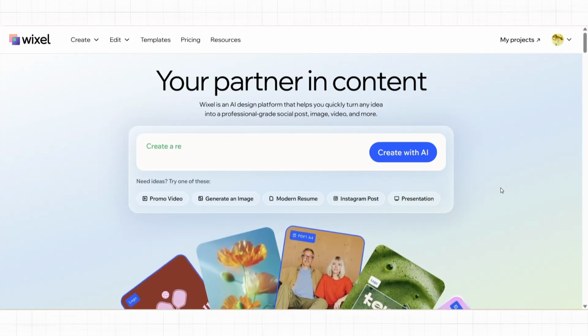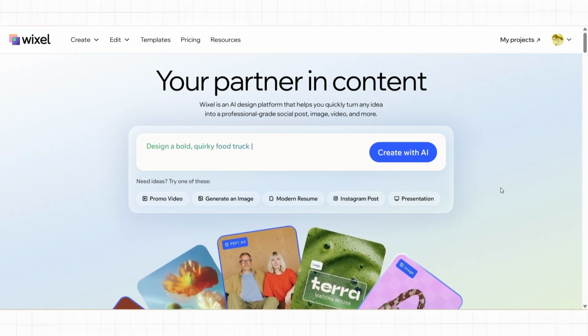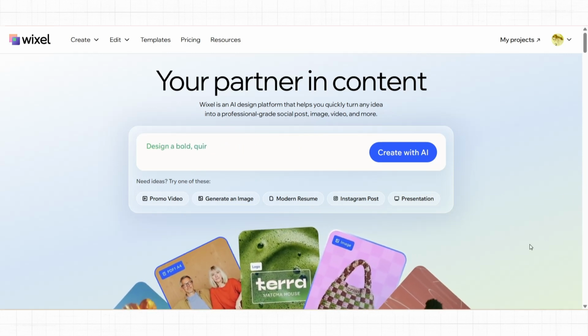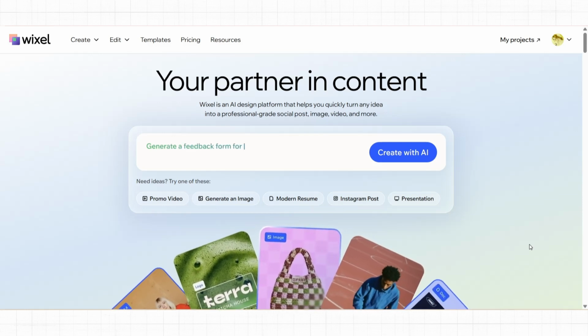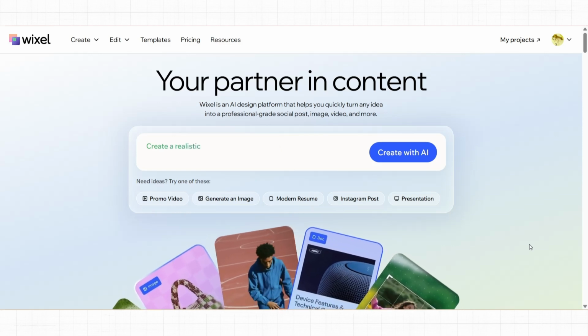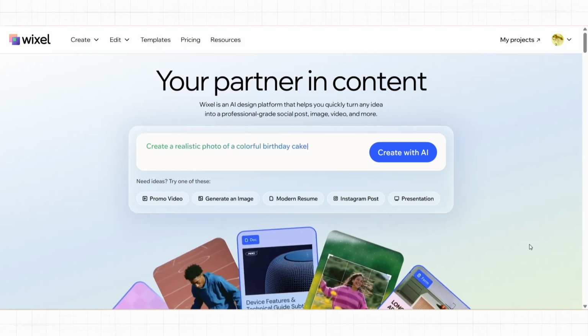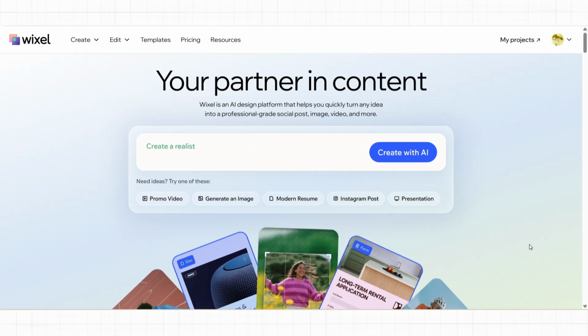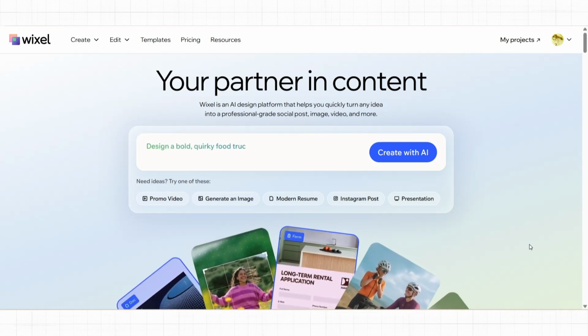Today we're going to create a logo with Wixel. Let's get started. So go to wixel.com. By the way, you will be automatically logged in here if you are previously logged into your main Wix account. So that same account will be the same account here in Wixel that'll be logged in.